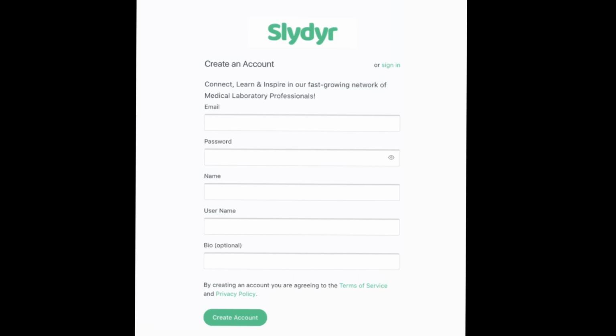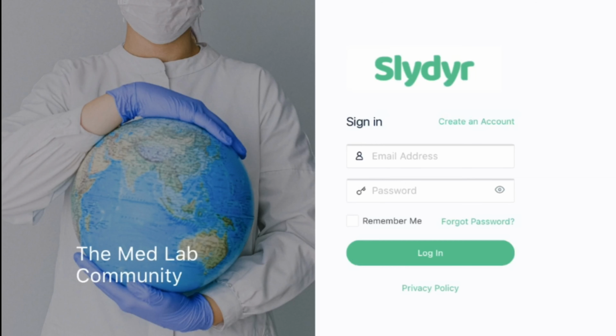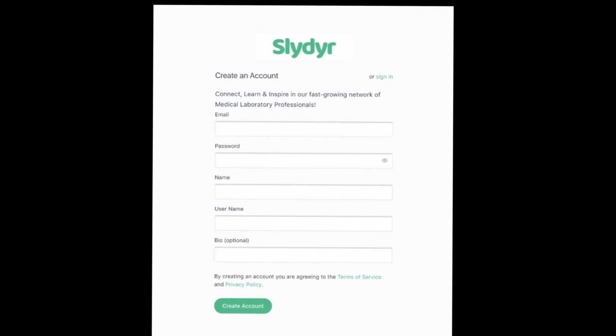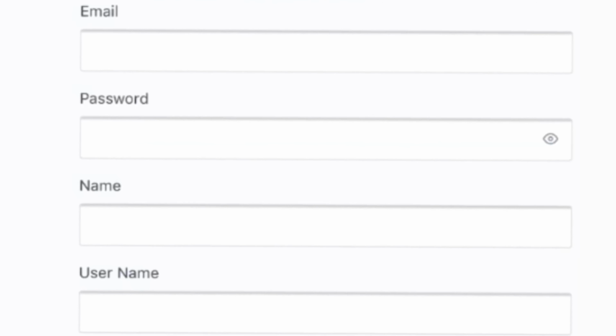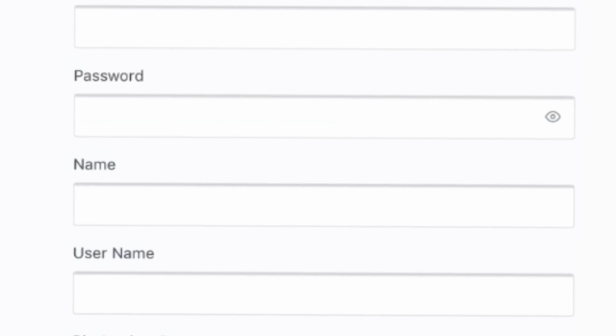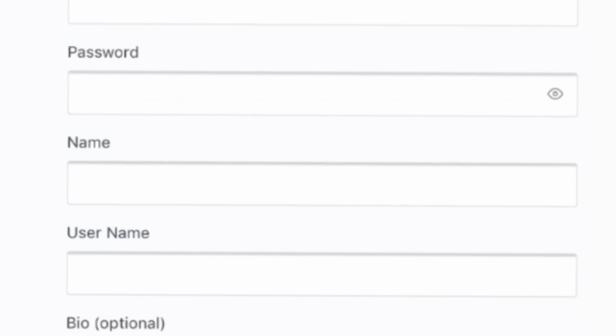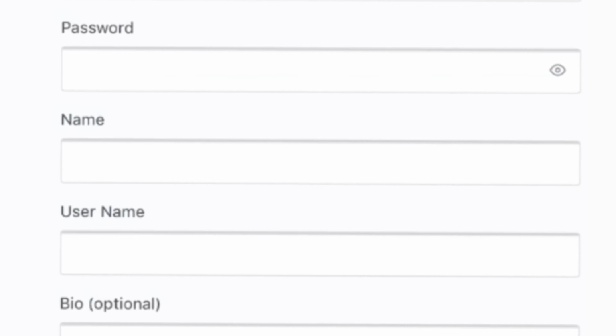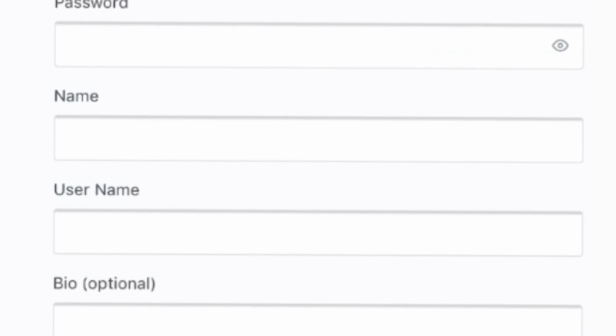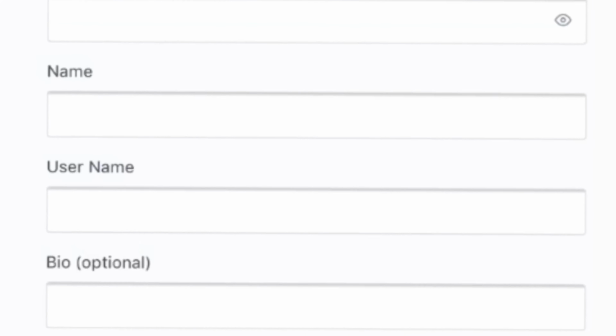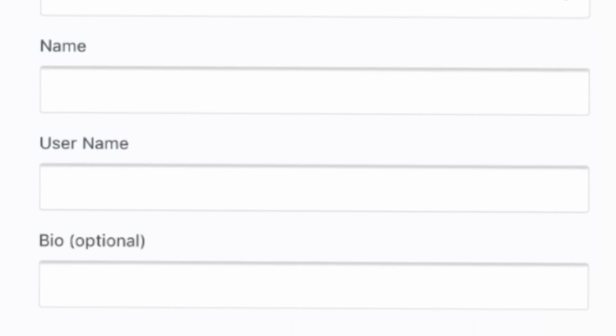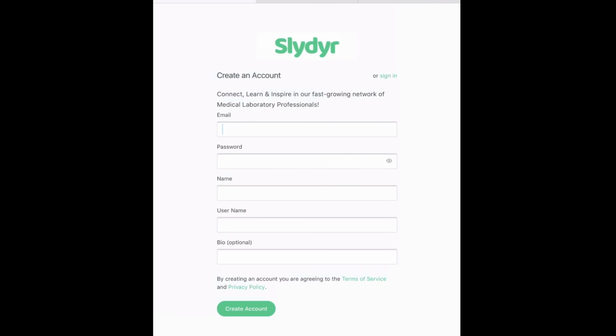The window that pops up should look like this if you are using a mobile phone, or like this if you are using a desktop computer. Now that you are on the registration page, all you need to do is fill out the short sign-up form. We'll need a valid email address, a unique, strong password to keep your account safe, your name, and a username. If you want, you can also choose to include a short bio, but it's not required and you can always add it later. So I'm just going to fill this out.